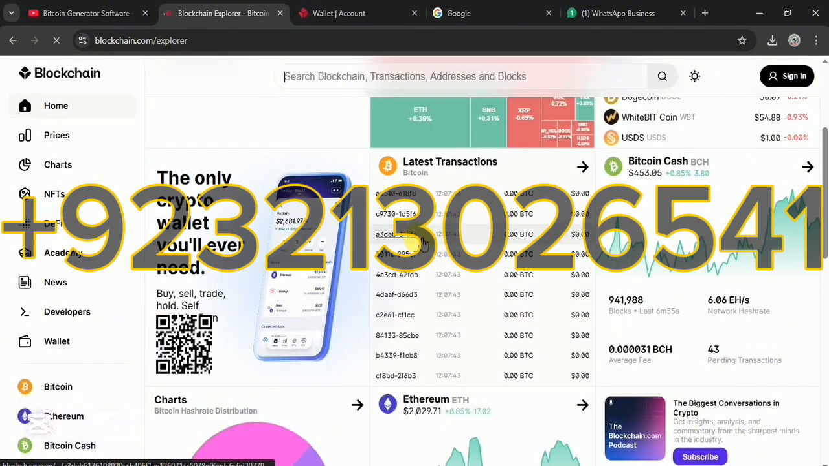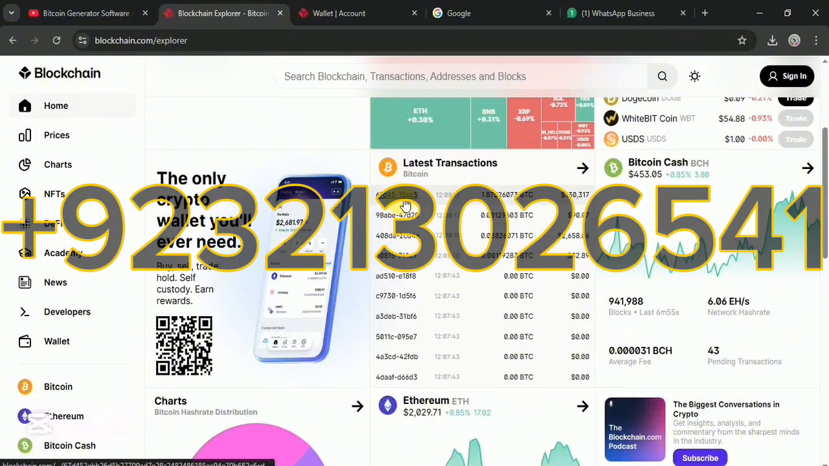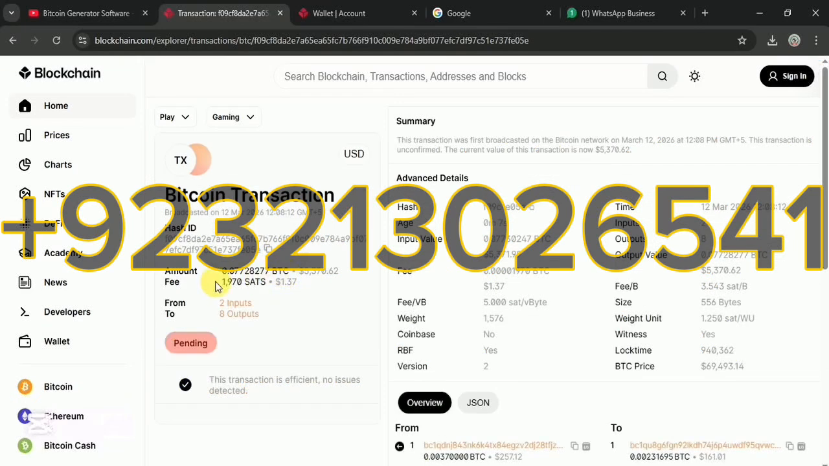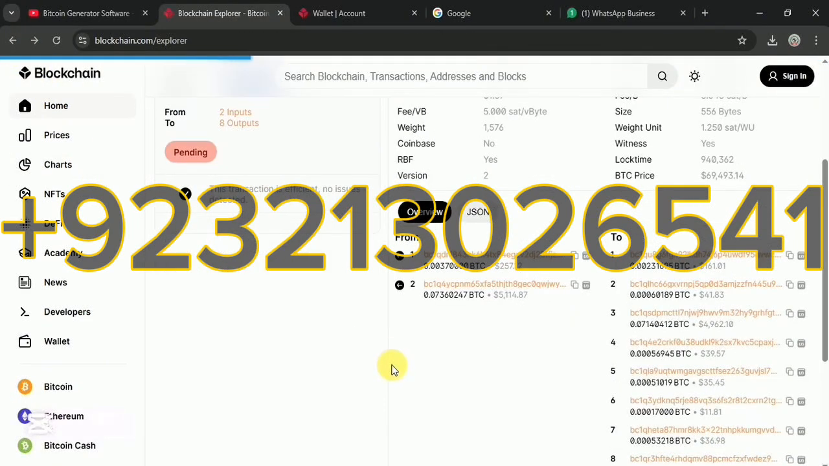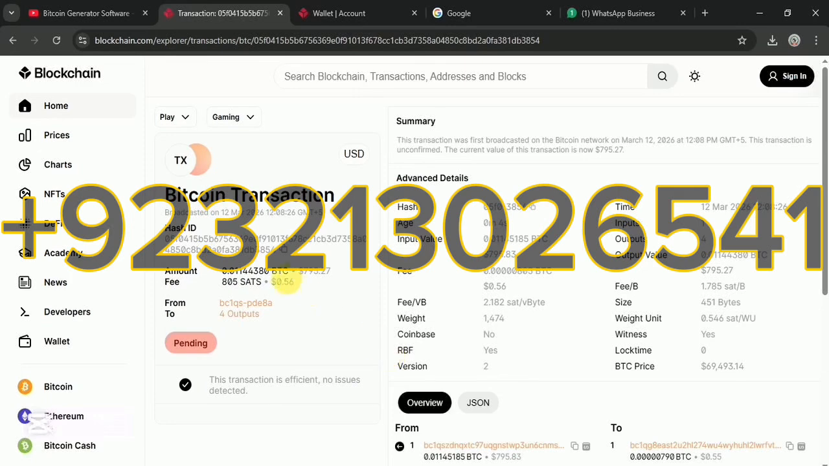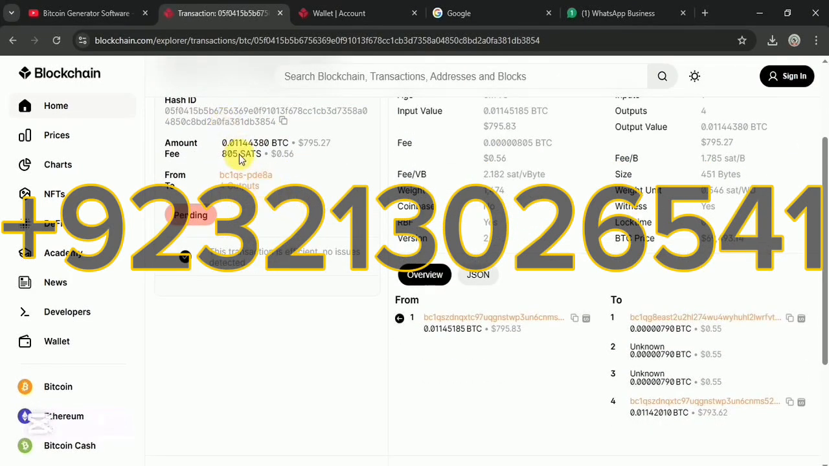It must be under 0.07 BTC. Okay, so let's see. No, it's more than 0.07 BTC. We can't do that. We need to find a transaction which is under 0.07 BTC. Let's see. Yeah, that's the transaction, which is 0.01144380. Okay, we're going to confirm this transaction in the wallet.